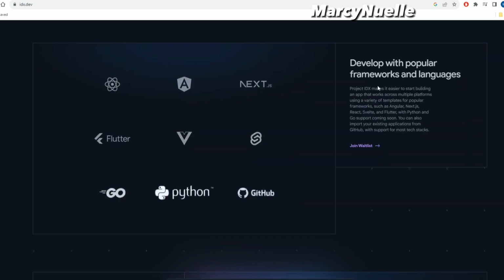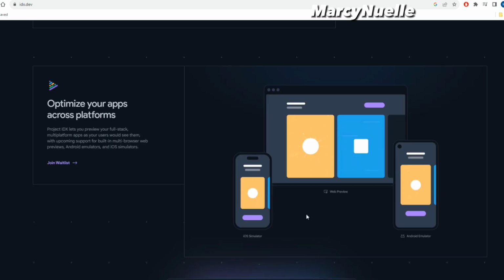Next up, we have the different frameworks and languages that you can use with the IDX project. I also love the fact that they have different simulators for your apps, including iOS, Android, and a web preview. So it's extremely helpful when you're trying to compare and contrast how your projects are going.